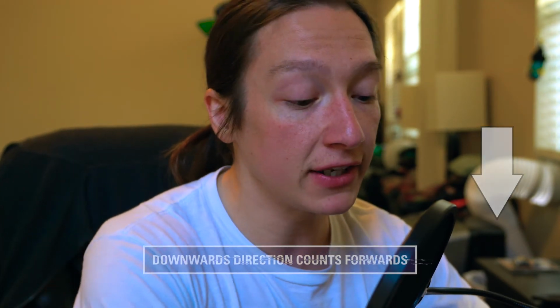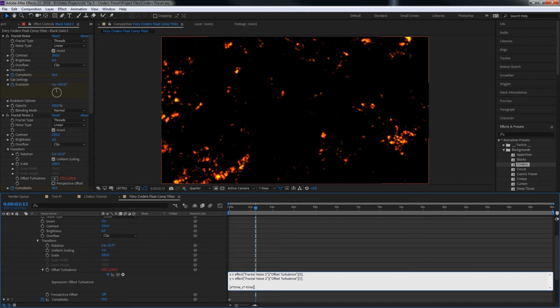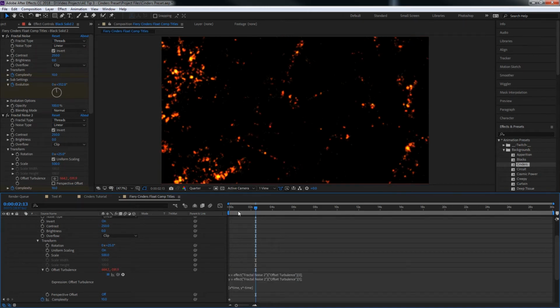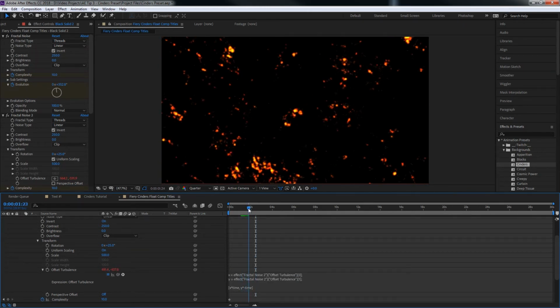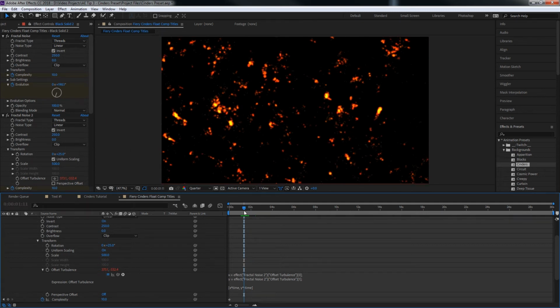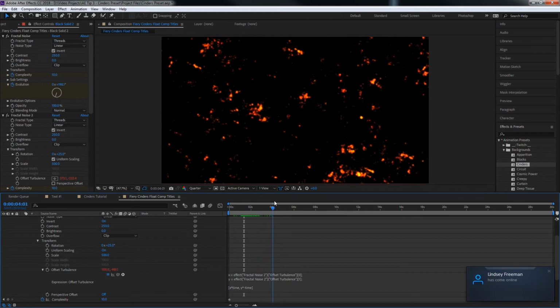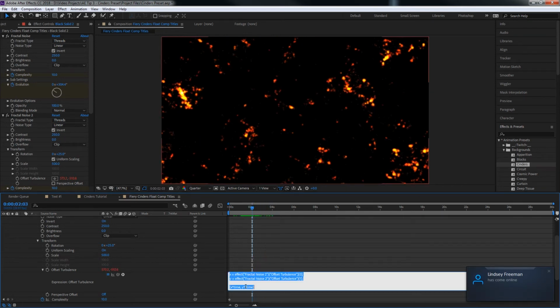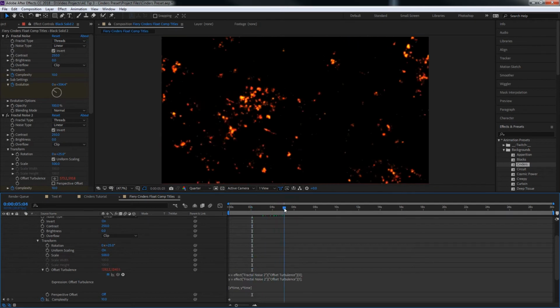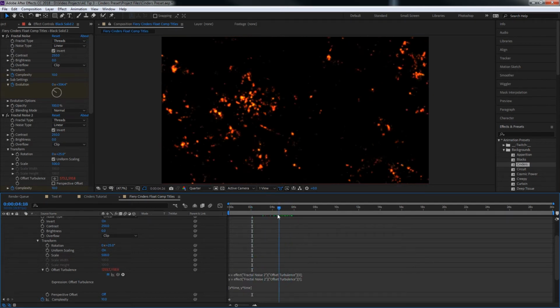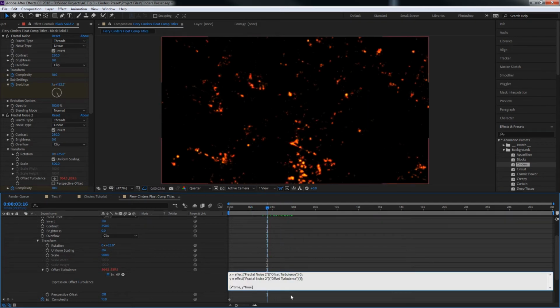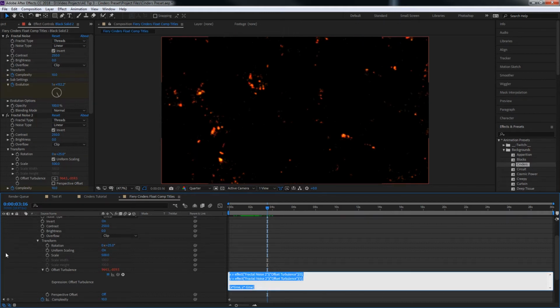So when we hit the right bracket to close that expression, and we hit enter, what we'll see is that the first fractal noise on this effect is going up and to the right, which is what I wanted. But if you wanted it to go down, you could just change the time to positive, and now guess what? It's going down. How cool is that? But I like it going up. So set that negative. Then we'll copy everything.